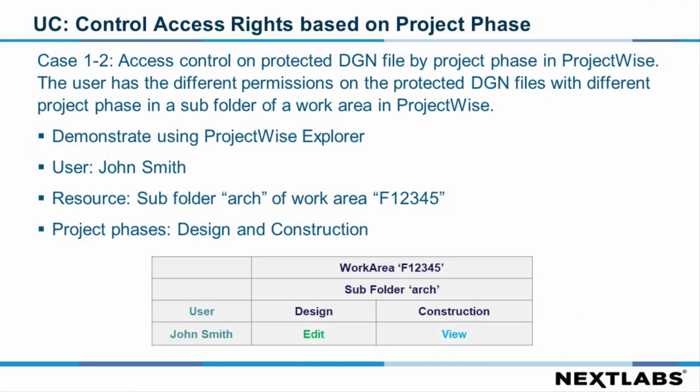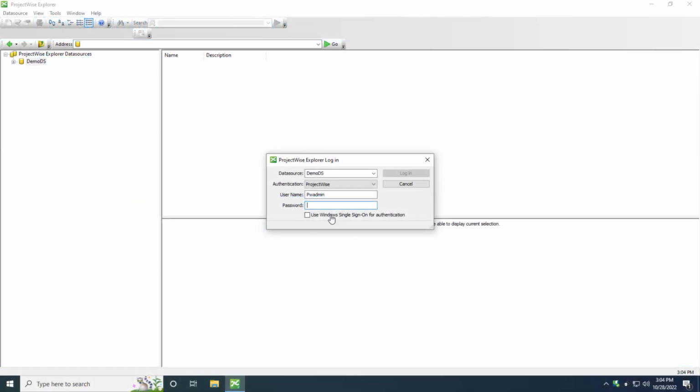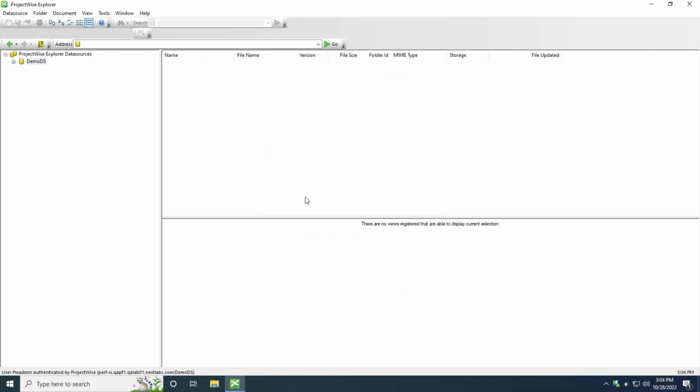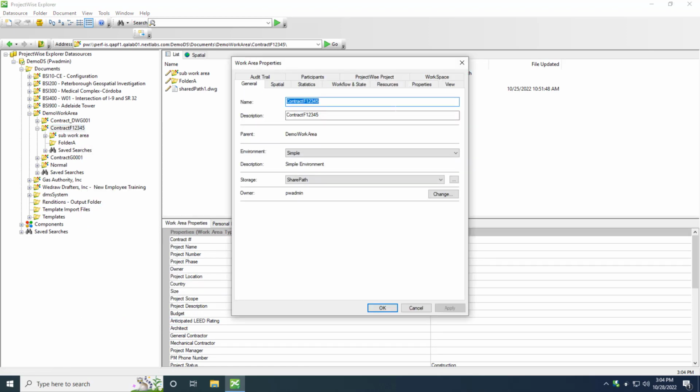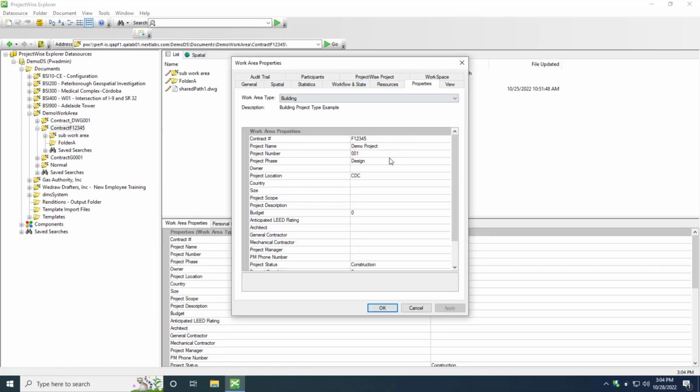In the second portion, we will show access control on protected DGN files by project phase in ProjectWise. The user will have different permissions on the protected files with different project phases in a subfolder of a work area of ProjectWise. Let me go to ProjectWise Explorer with PWAdmin account and open the Work Area Properties dialog. You can see this project is now in the design phase.